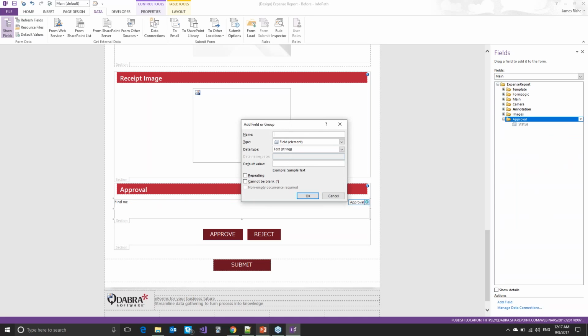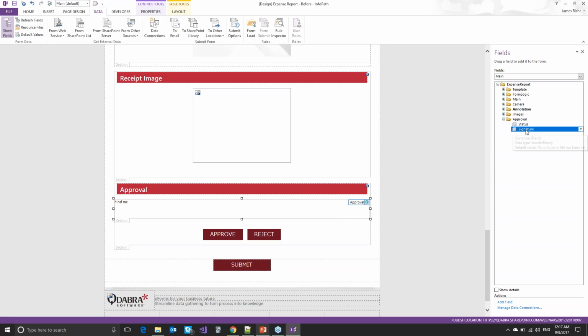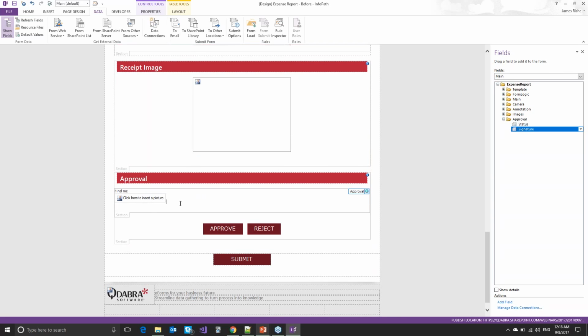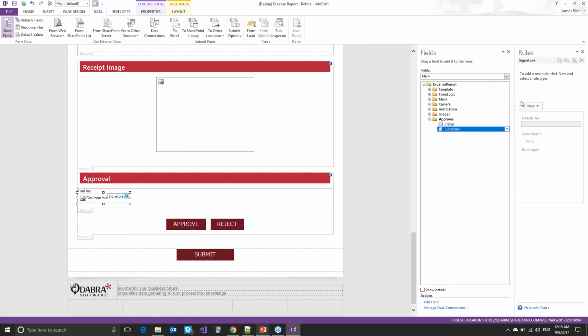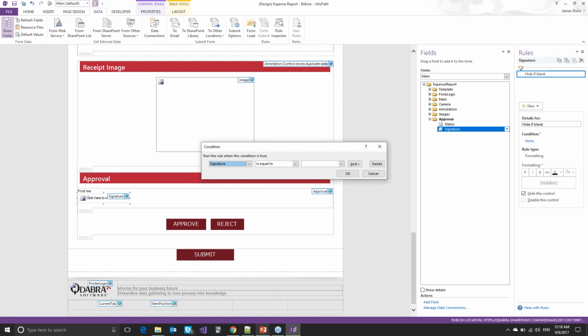Next thing we want is a picture control. So I'm going to need a field for that. I'm just going to call this signature, and that's going to be a picture or file attachment. I'll drag that in and make a picture control from that. I don't want this picture control to show up unless we've already put a signature graphic in the field. So I'm going to say hide if blank, to hide it until it actually has a value. Signature is blank, we're going to hide it.